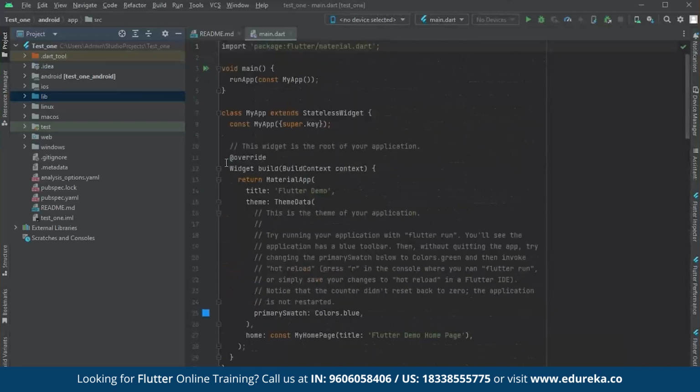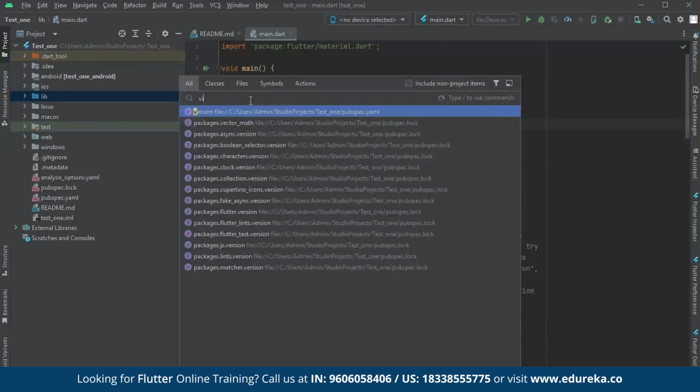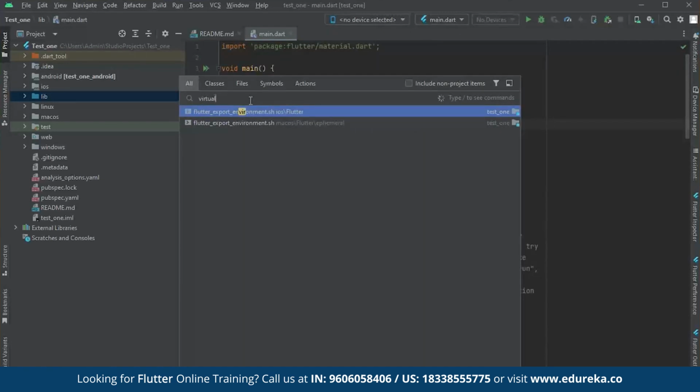If you want to run this code, you need to go to the emulator and run. To create the emulator, you need to have a device connected to this. Here we have no device selected as of now. So let us go to search, find the virtual device manager and click on that.